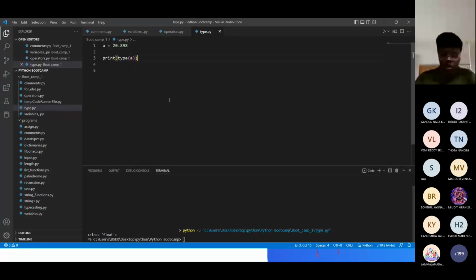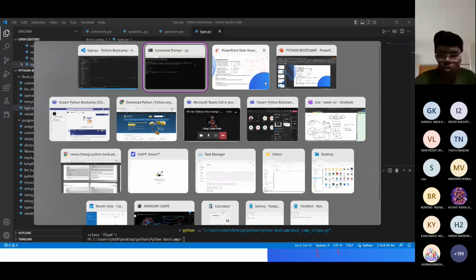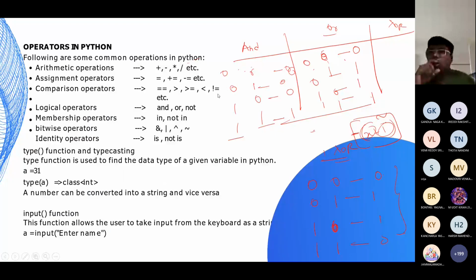And how is typecasting used? First, what is typecasting? If you got the output in the form of a floating value or an integer, and you want to convert that floating value or integer to a string, or from a string to an integer, or a string to a float, it is multi-directional.